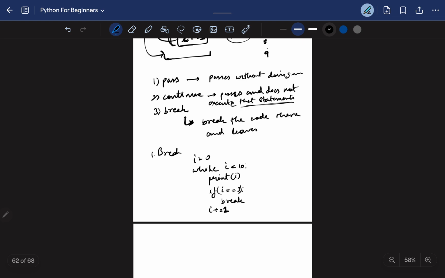Initially my i is 0. First of all it will check over here, 0 is less than 10, it is true, so it will go over here and print i. Then it will check if i is equal to 3, this statement is not true, so it will ignore this part and move to i plus equals 1. Then my i will become 1, it will again check this, print this, check for this, and then go over here, it will be 2. It will check this, print i, then check if 2 is equal to 3, this is false, so it will move on, and then comes 3.